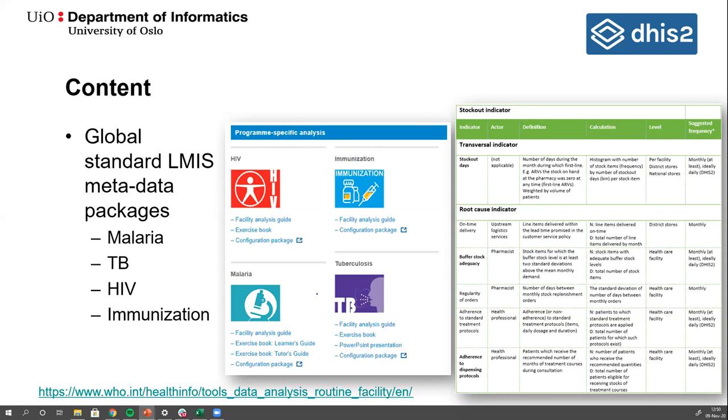But just to give a little bit of an overview right now, over the last, I think, about 4 years, the University of Oslo, as a WHO contributing partner, has been working with them to develop what we call standard metadata packages. These are packages of pre-configured DHIS2 reporting forms, data elements, indicators, dashboards.